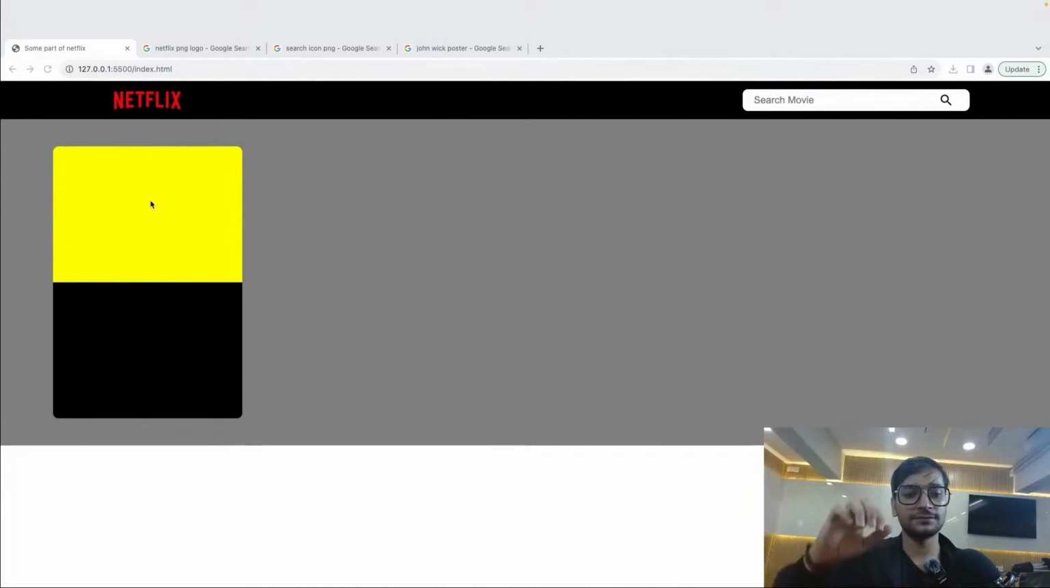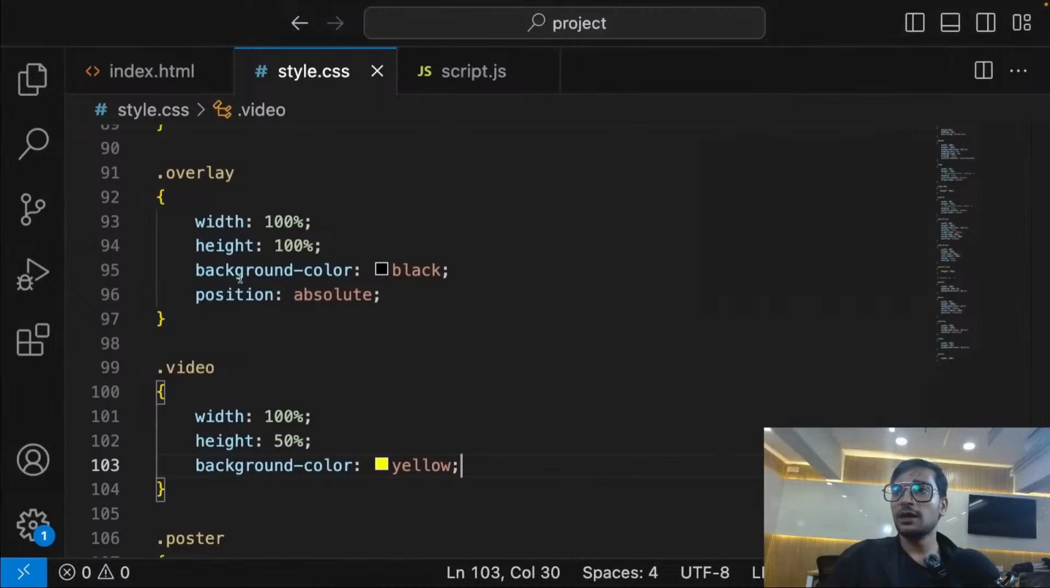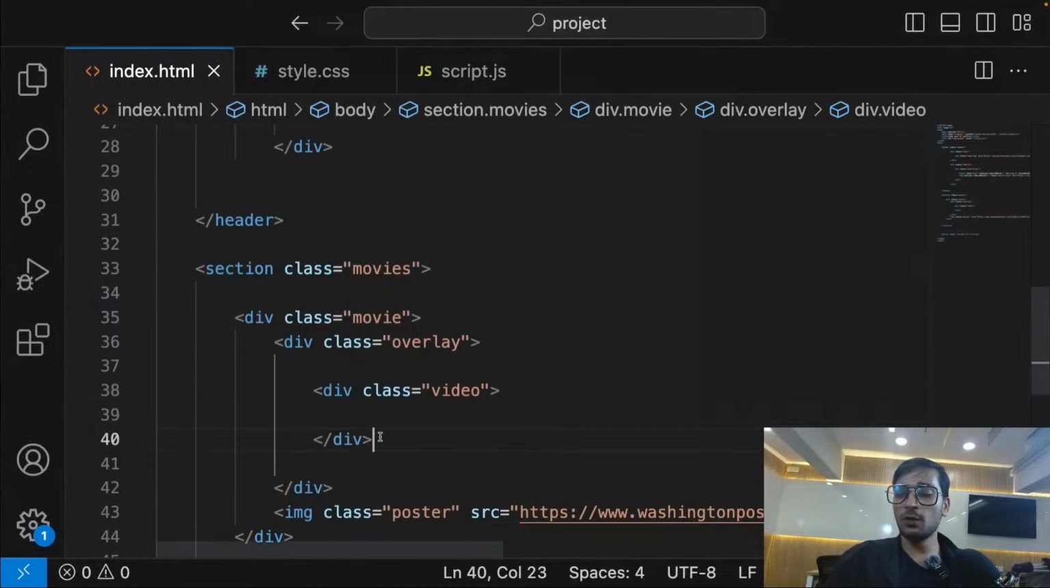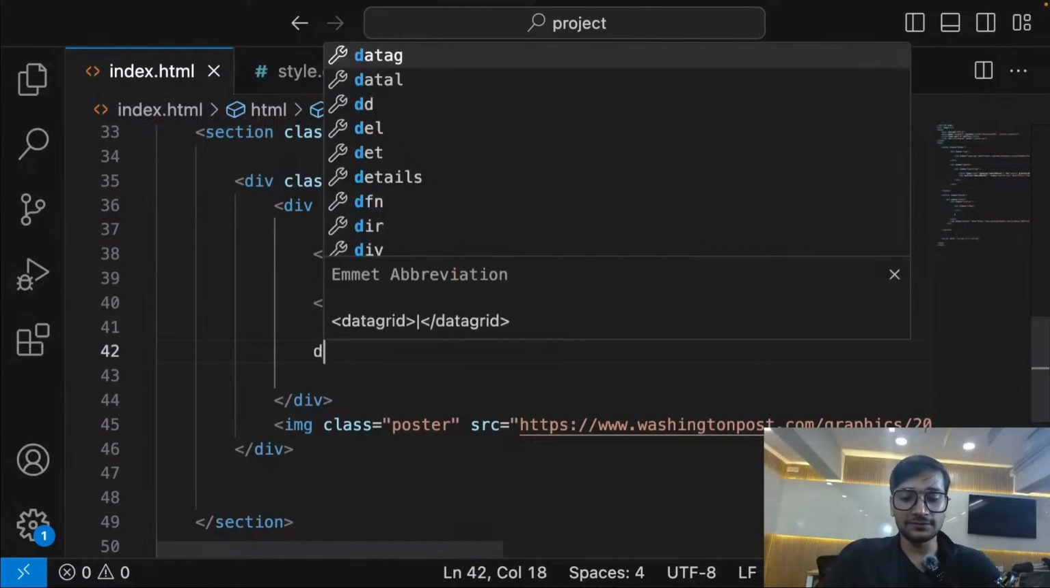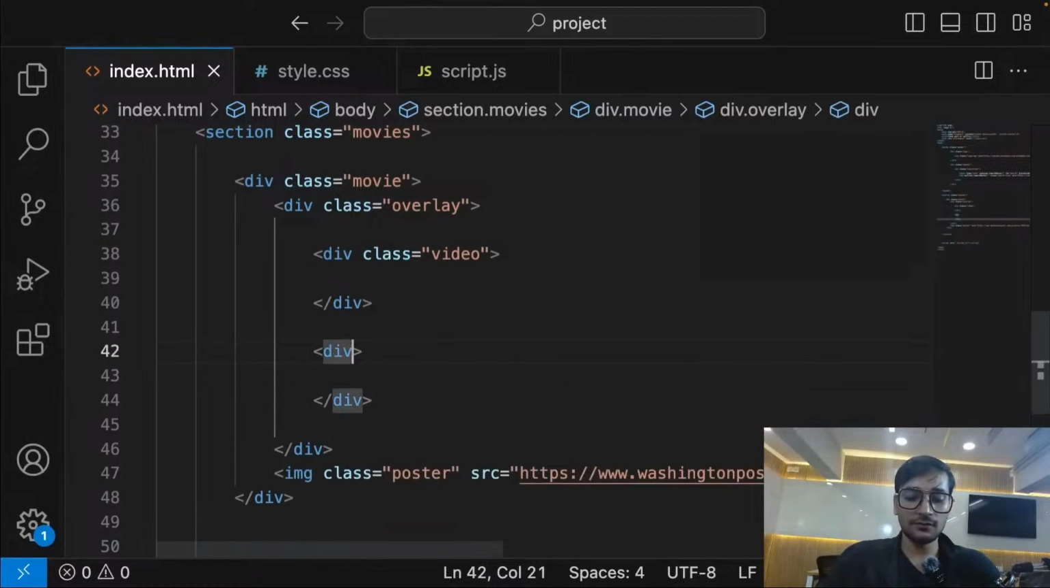Okay, guys, everyone. Now below that, I want one more div in which I'll be storing my details, like what is the movie name, what is the rating, who are the actors, all that stuff. Okay. So let's go quickly, guys. One more div. Give it a class of details.